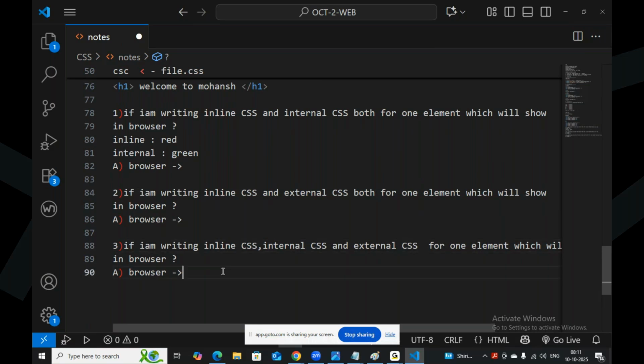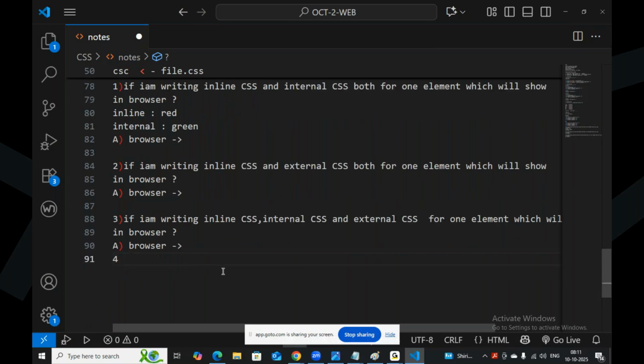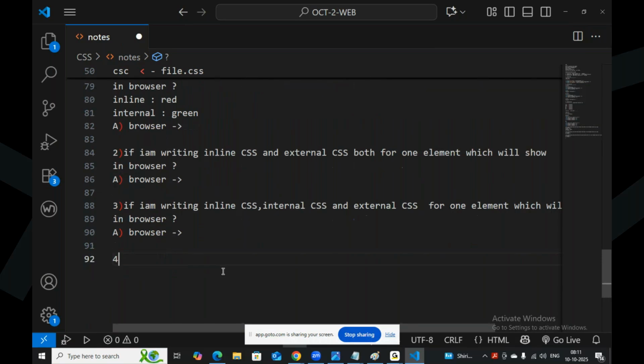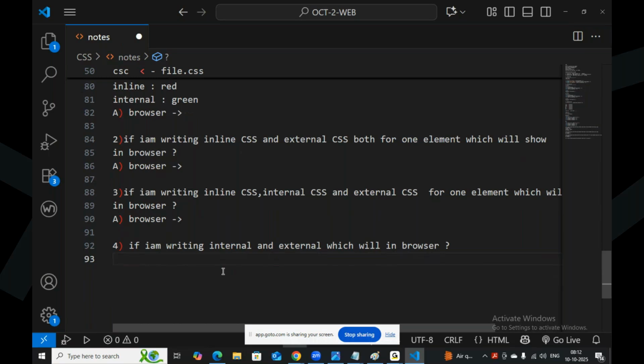The fourth question is, if I am writing internal and external, no inline, internal and external, which will come in the browser? This is my one more question. The answer is what?